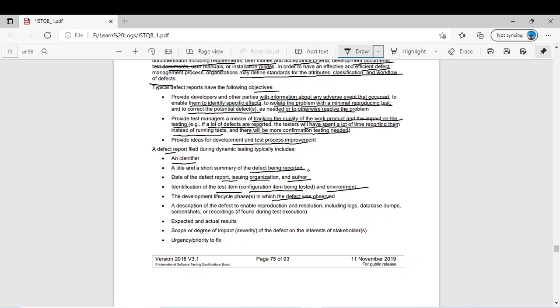A description of the defect to enable reproduction and resolution. You also need to tell, because maybe you have found that defect, but the developer will not be able to reproduce it again to check what the problem is. So you have to tell at which values or exactly at which time the developer can create that defect again, so that he or she can see it.